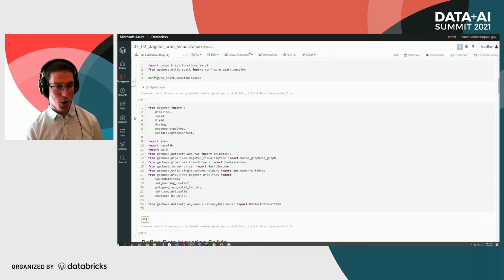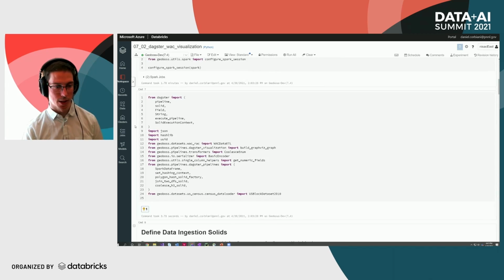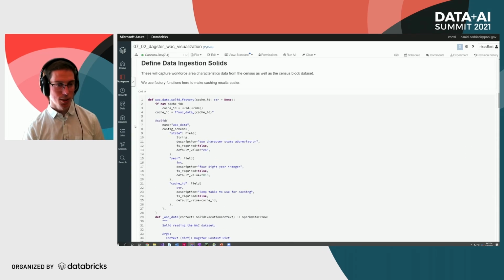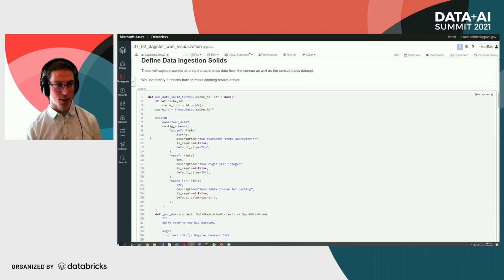We do some stuff with Spark and we bring in all of the Dagster type things that we're going to need, like a pipeline and a solid and things of that nature. So this is something that we find is very common. People will start by defining their ingestion solids. So here we show how to do a factory solid. This is a really useful thing when you want to parameterize your solids without adding a lot of extra complexity.